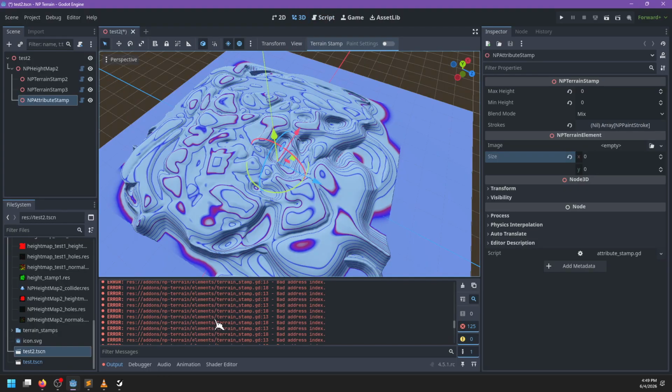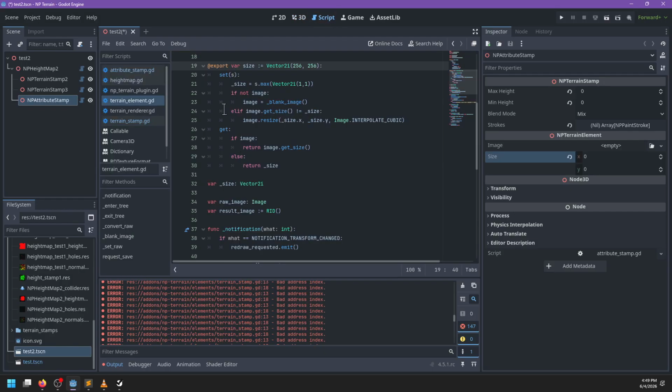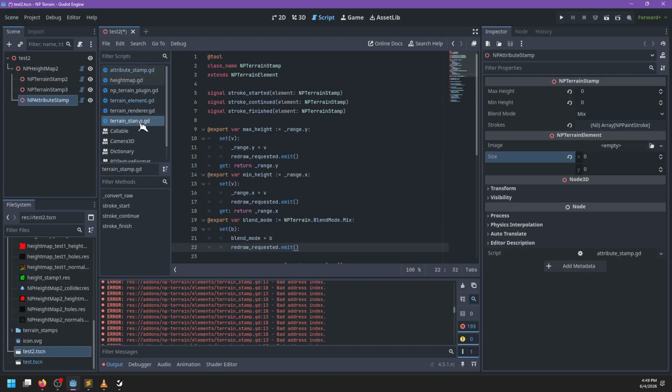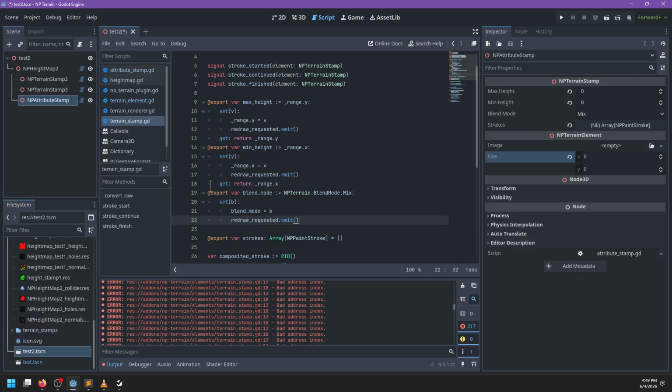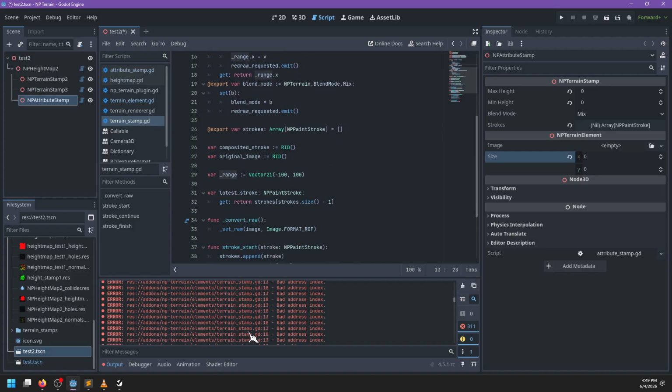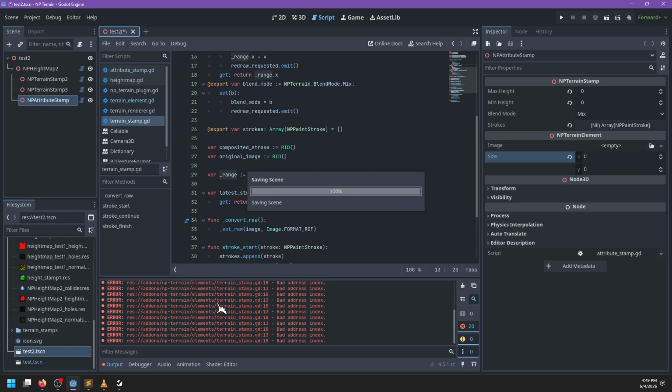So what is our issue here? So at 18, it's doing something. Terrain stamp, underscore range.x. And then 13, it's doing the same thing. Underscore range.y. Why is range not good then? This feels like it's just broken. Like this isn't even the thing that I changed. So why would it be causing issues?